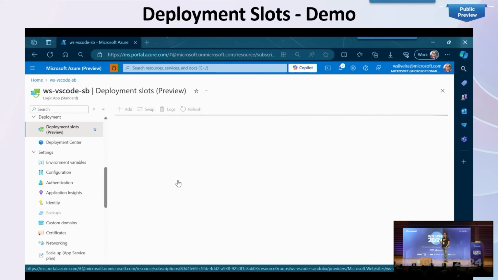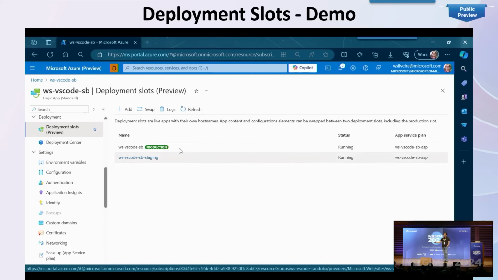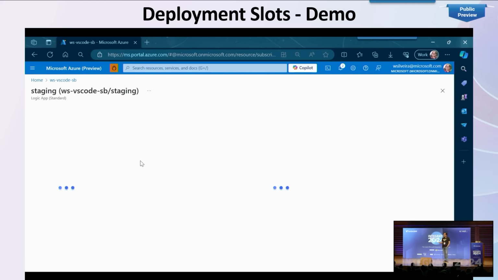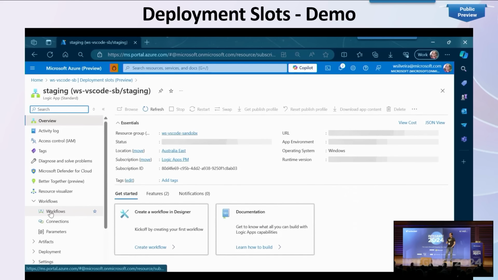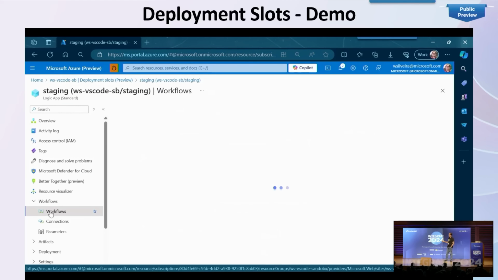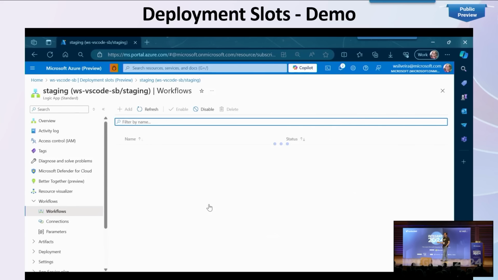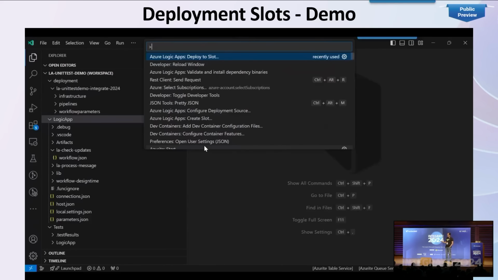For that, what I wanted to do is make sure that I'm deploying that first to a staging slot. So I have one slot created, right? If I go to that slot right now, you're going to see there is nothing on the workflows. So it's a fully empty slot, right? So now, when it opens, yes, nothing there.